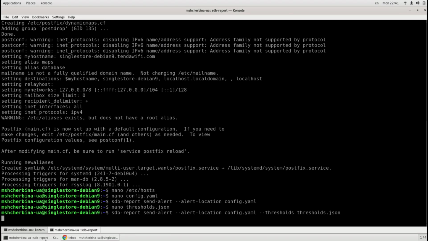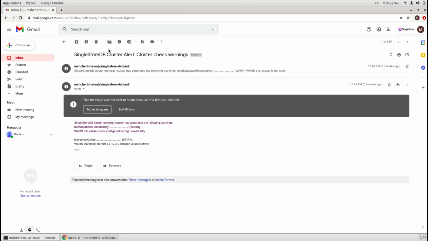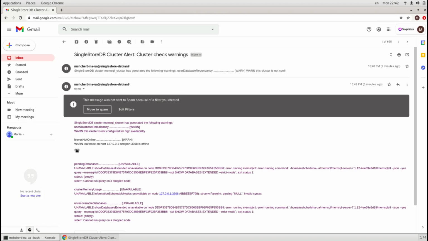Once this completes, you'll see the difference in output from the first time we ran this command to the second time. Great, now if I navigate over to my email, you'll see that I only received 1 email this time. And the failure check that was previously in the first email that I got is now only in this warning check because of the configuration file that I passed. And the other checkers still remain.